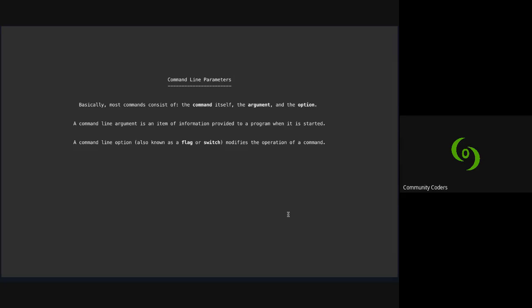Okay. So like it's written here, most commands consist of the following syntax: a command, an optional argument, and an optional flag. But there are some commands that follow a different syntax: the main command, the sub command, and then optional arguments and optional flags. So here in this case, the git command is the main command.